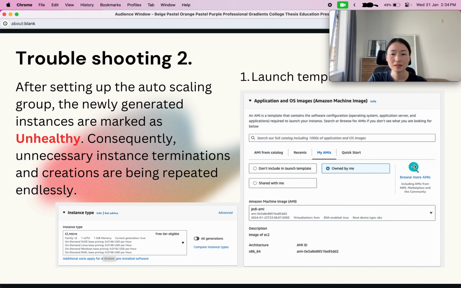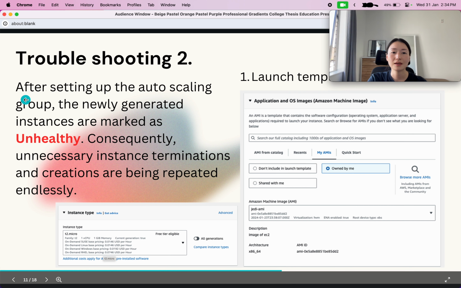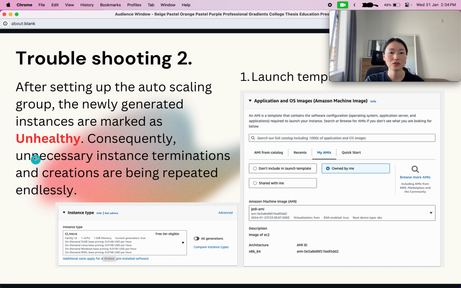The second case is the one I struggled with the most. After setting up the auto scaling group, the newly generated instances were marked as unhealthy, and unnecessary instance termination and creation were repeated endlessly. So I decided to set up all the auto scaling parts again. Here are the steps.